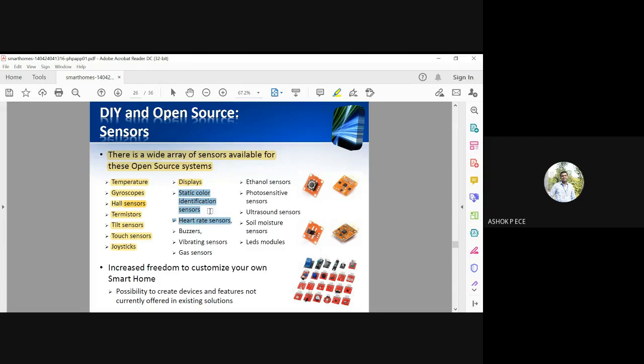Color identification sensors identify R, G, and B. So if you light the sensor with red color, it will identify red color and accordingly intimate the particular user. Then heart rate sensors, buzzers, vibrating sensors, gas sensors. Gas sensors are used to detect the leakage of gas or presence or absence of any poisonous gas. Ethanol sensors, photosensitive sensors: depending on light, these sensors will change. Ultrasound sensors will detect obstacles, soil moisture sensors are used in agriculture, and LEDs provide the lighting.